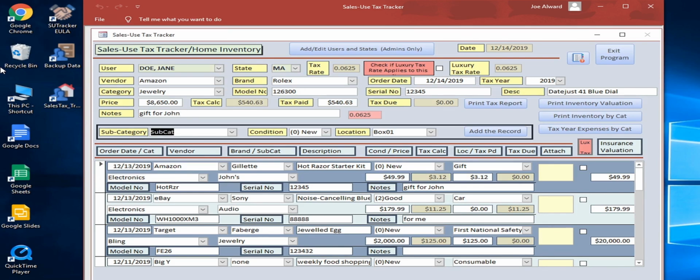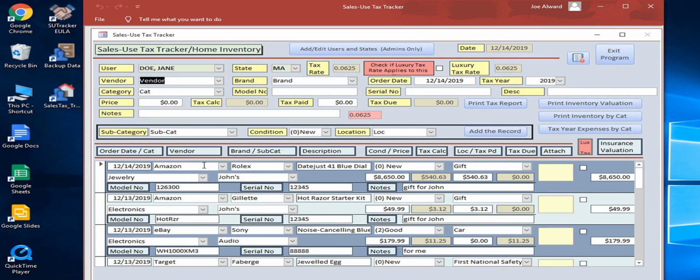Notes gift for John, subcategory is going to be John's. Condition is new, and the location is going to be, again, the special location gift. And when we add the record, we'll see that the purchase has dropped out of the bottom part of the screen, the historical records. And now for valuation, Jane could change this to 0 because she doesn't own it. But in fact, because she declared it to be gift as a special location, it will be excluded from her personal inventory report in any case.